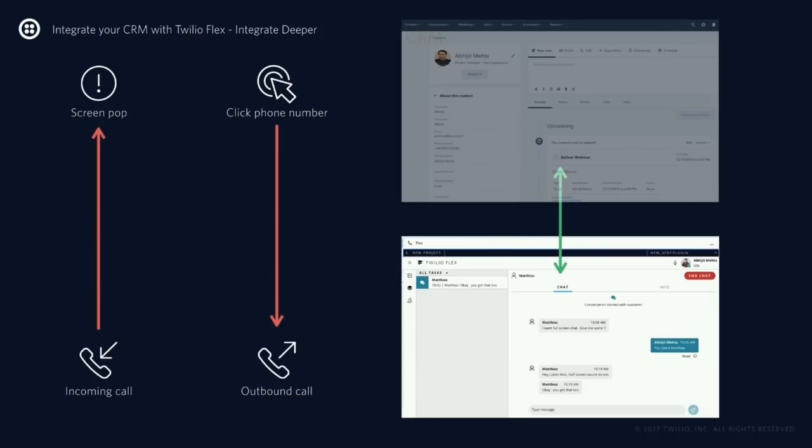So when I say that both systems should be aware of each other, it means that when an action occurs on one system, the other system should be capable of listening to that and reacting to that. An example is, if there is an incoming call in Twilio Flex, you might want your CRM to screen pop, which means the CRM reacts to an incoming call on Flex.